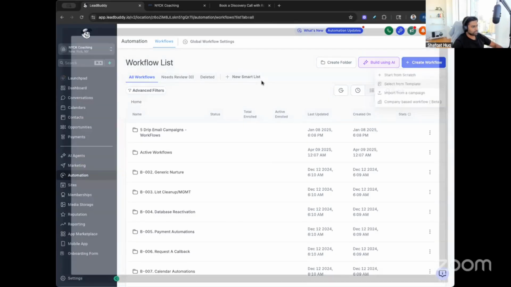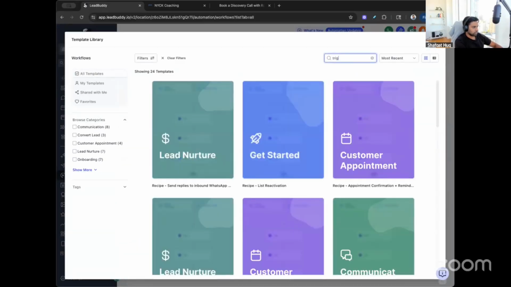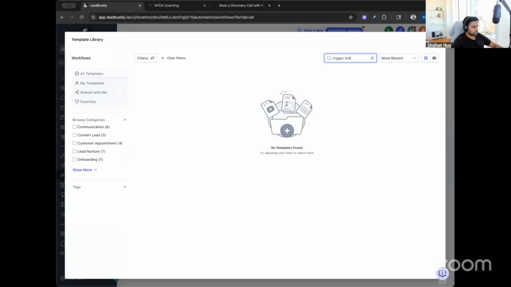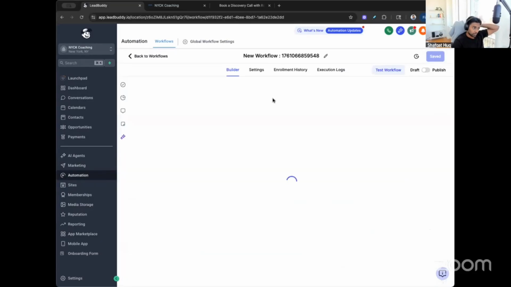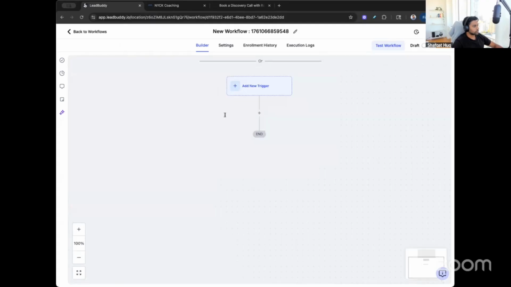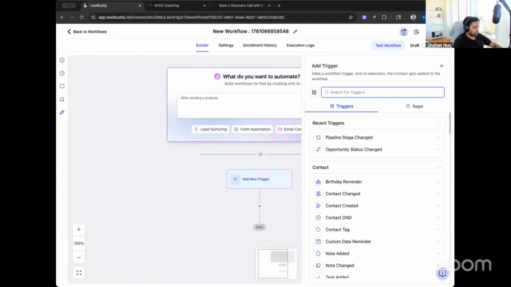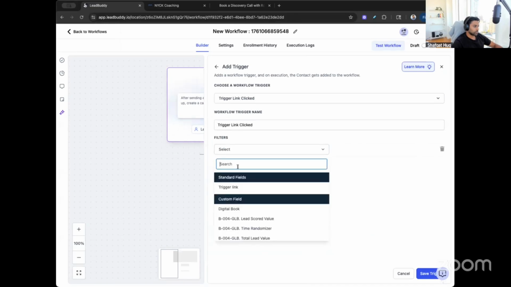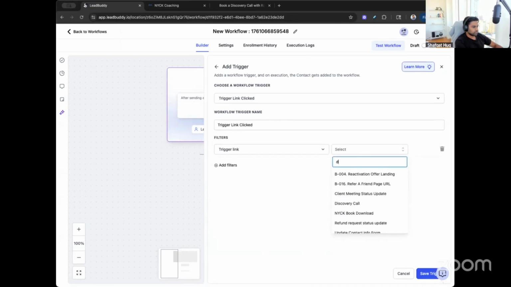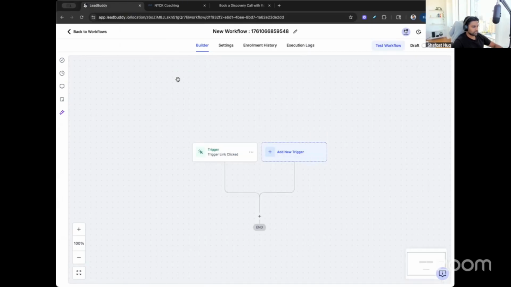Now I'm going to go into automation and create a new workflow. Let's see if they have one from template. Probably. Okay, that's easy enough to do. I'm going to create one from scratch. I'm going to make the trigger a trigger link clicked. I'm going to pick the trigger link, discovery call. So now anytime someone clicks on this, whether it's in an email or an SMS, that will trigger this workflow.